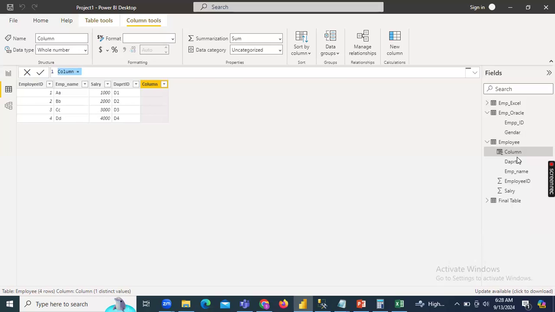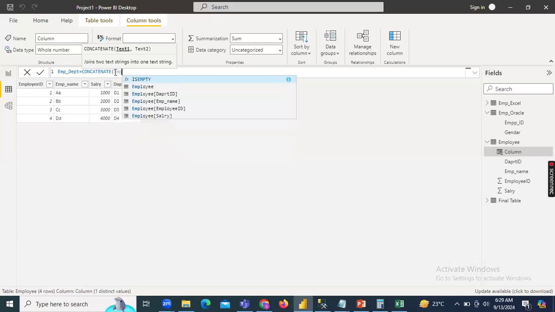Okay, so now I want to create a new column. The column name is employee department concatenate. Before the equal sign, what you give is the name of the column. After the equal sign, what you give is the function you are going to write. Now I'm going to concatenate. What will be the first column name I want to pass?